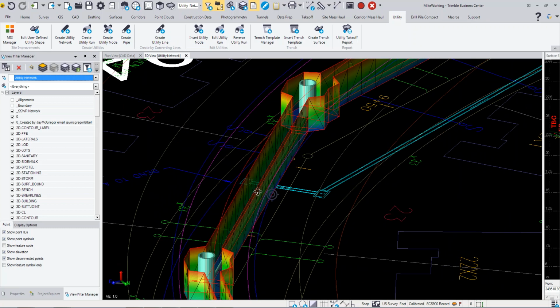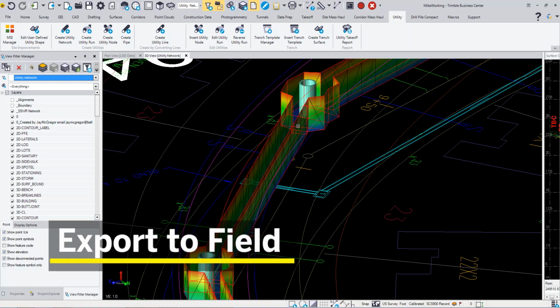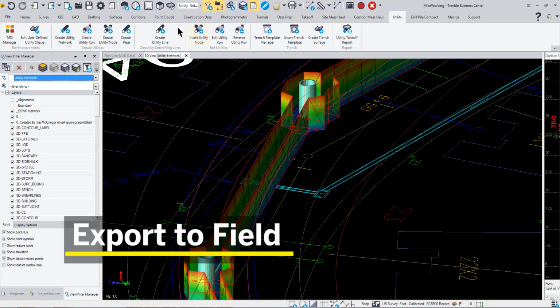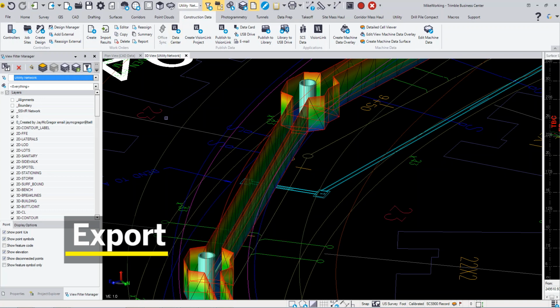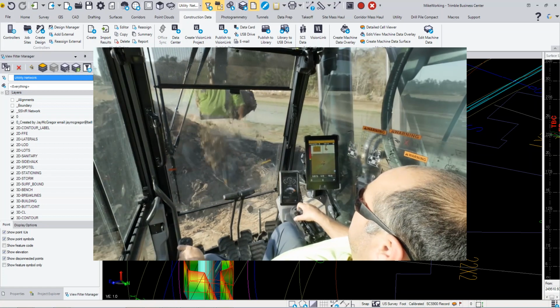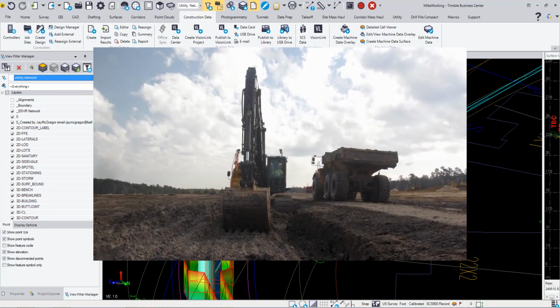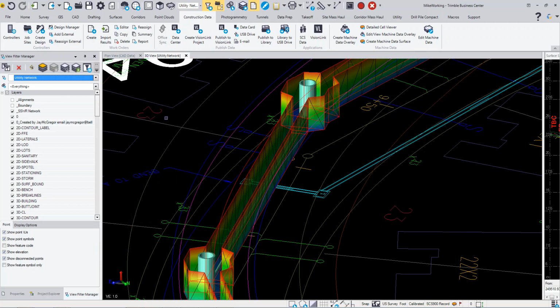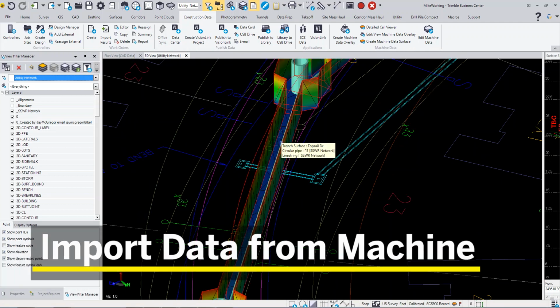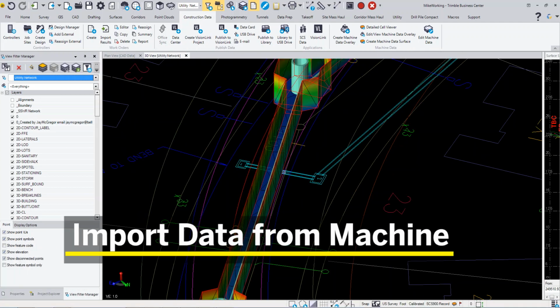Once I have that and we've won the project, I can take this same information and send it out through my construction data workflow to my off-machine or on-machine technology, such as my SCS or SiteWorks to the base and rovers, or to my GCS earthworks to my excavator. Once they start construction, we can then bring in the data using the machine data overlay directly from the excavator.